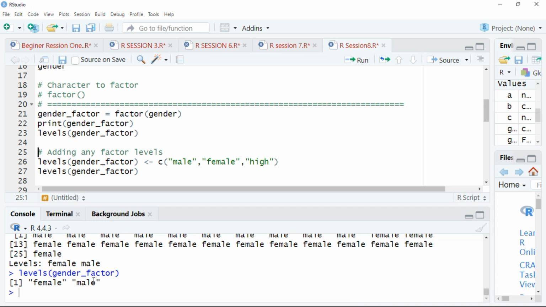Sometimes we will really want to add some levels to the previous factor that we have. In our previous factor we have male and female, and we want to add another level to it. For example, let's say you have designed a questionnaire, and in that questionnaire, the answers you give your respondents to choose from are only yes or no.